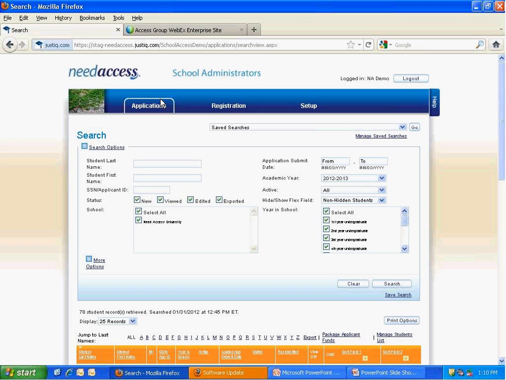Okay. Let's head back and talk a little bit about the searches that are available under the new Need Access School Administrator section. You'll see up at the top most of the usual suspects. We have last name searches, social security number searches. One of the main searches we think will be most commonly used is the status search, and it lists here the 4 statuses available in the Need Access application.